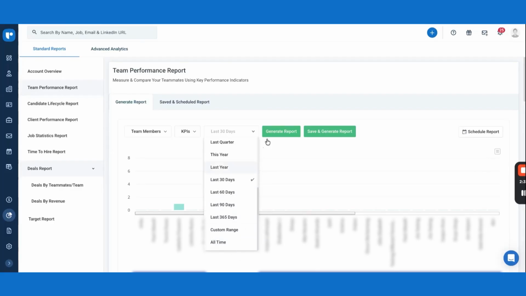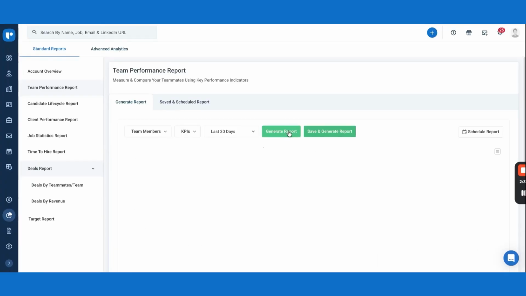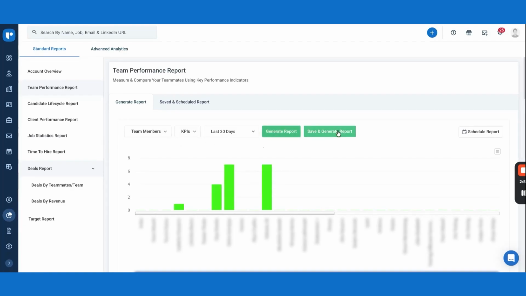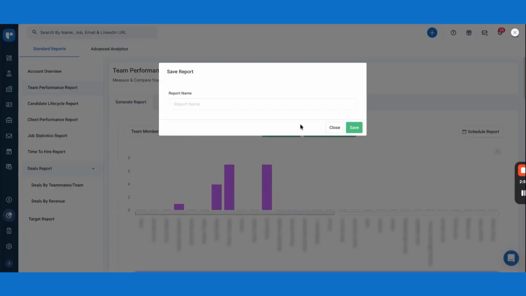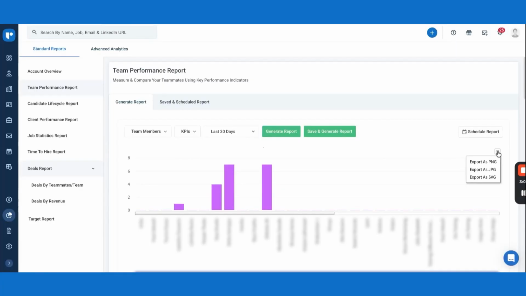Once you make your selection and hit Generate Report, the report will be generated for that specific user. If you want to compare performance across your team, simply select All Users and click Generate Report. Once you've generated your report, you can save it by clicking Save and Generate. Enter a name for the report in the pop-up window, then click Save.